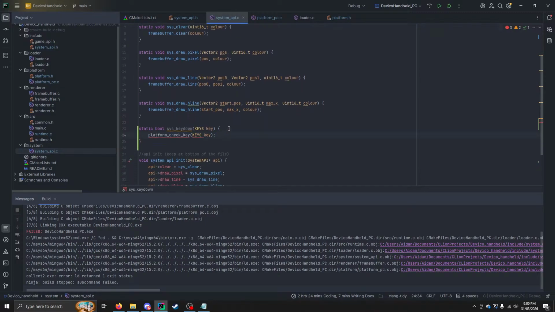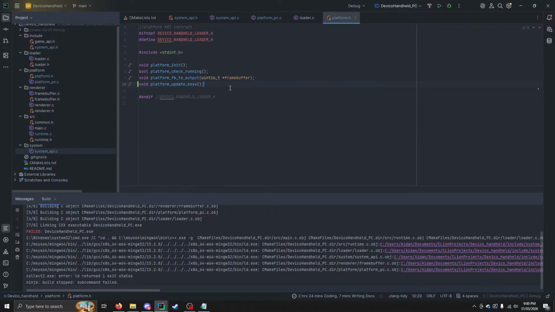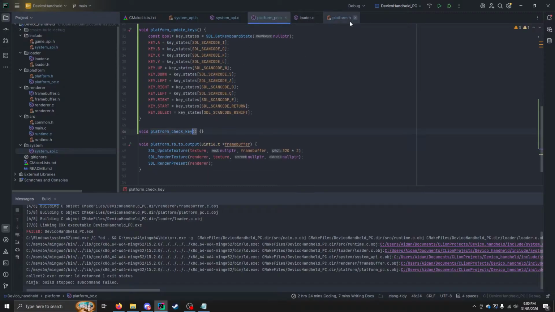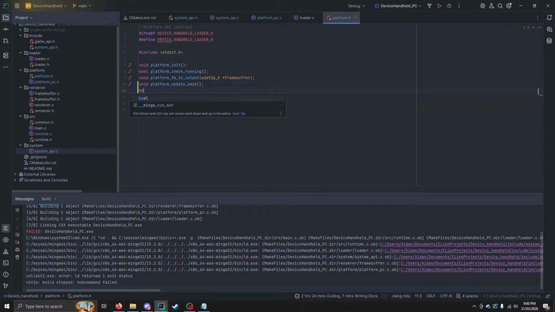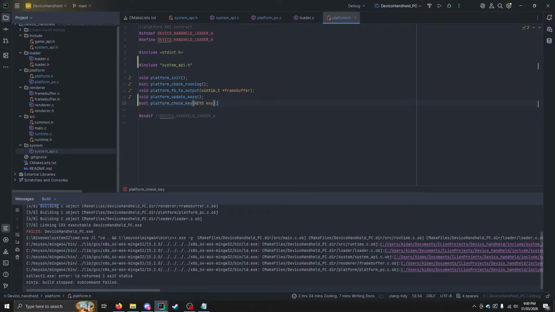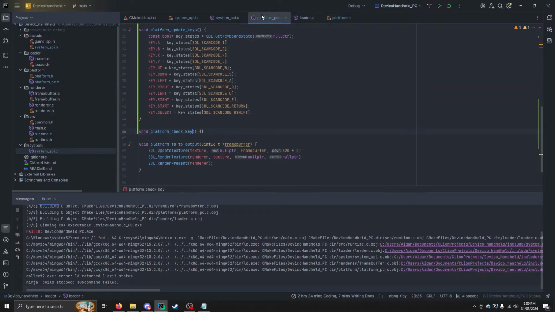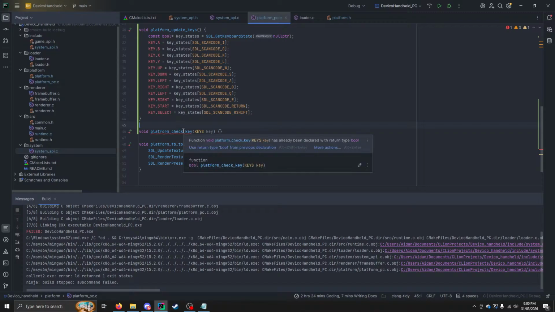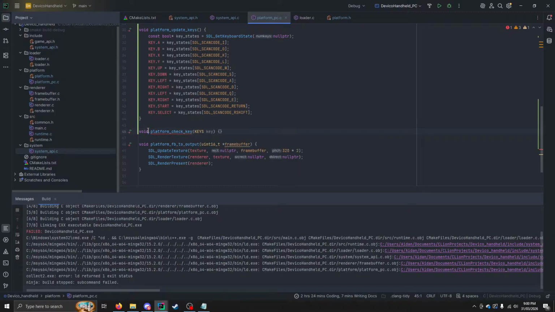Okay, so that's platform check key, and then in platform.h got update keys. Yeah, now I need check key. Cool. Platform check key keys. Check key, keys key. Has already been declared with return type. Oh, it's because I put a void.